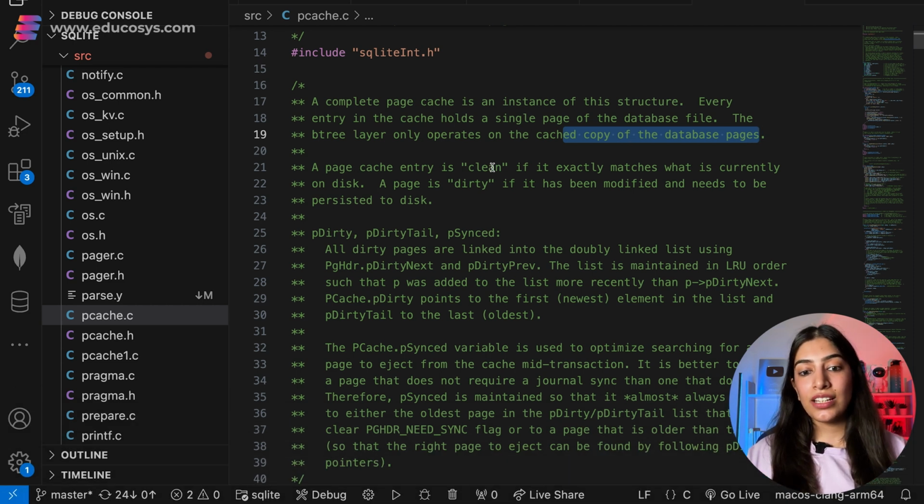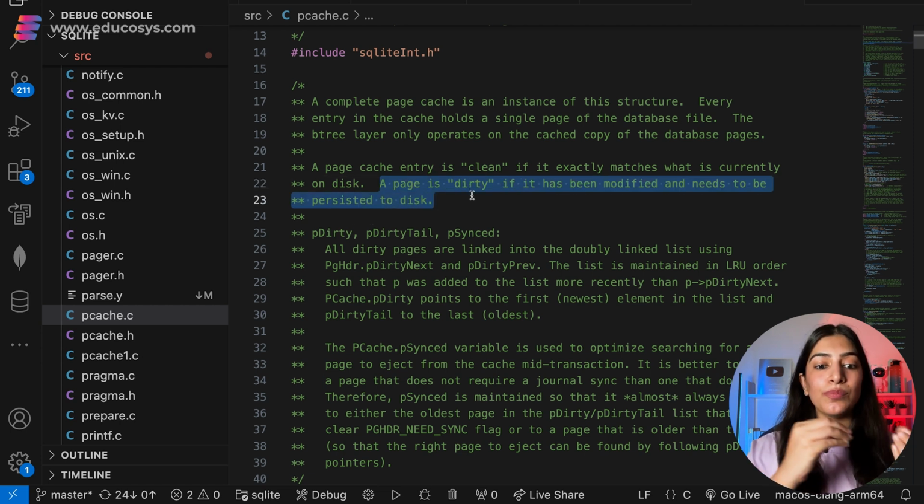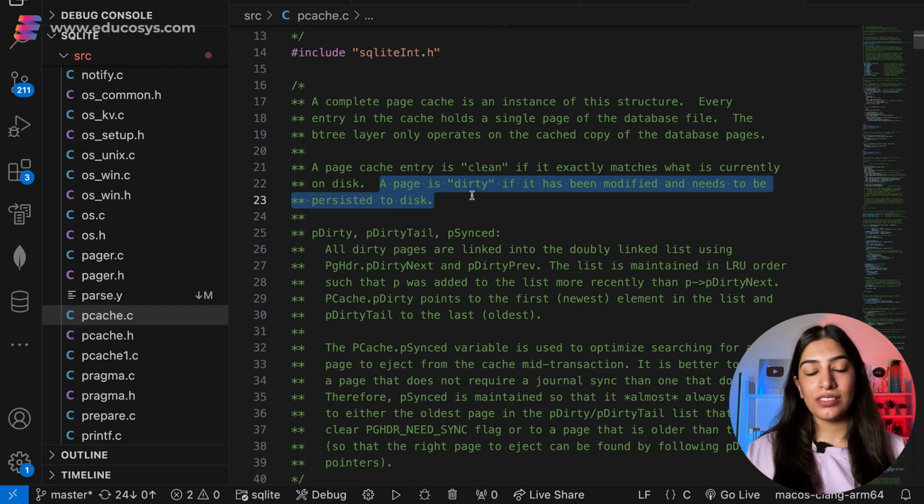The page cache entry is clean if it exactly matches what is currently on disk. A page is dirty if it has been modified and needs to be persisted to disk. This is important. If it has been modified and needs to be persisted on disk, that is called a dirty page.